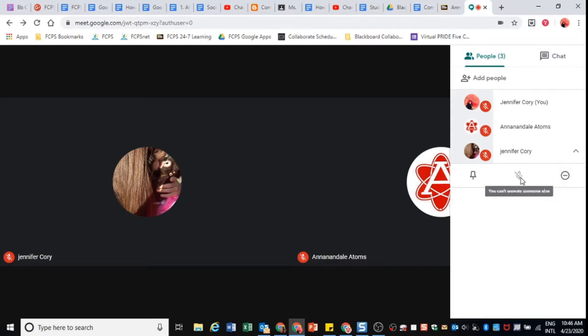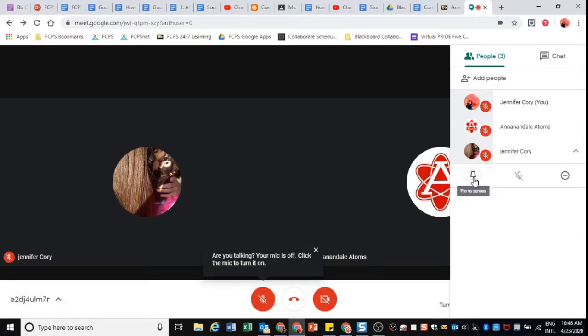If they're already muted, you can't unmute them. But if they're being disruptive, you can use this mute button. And you can pin them to the screen.